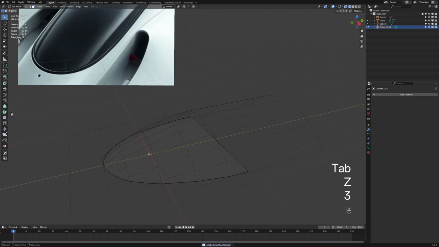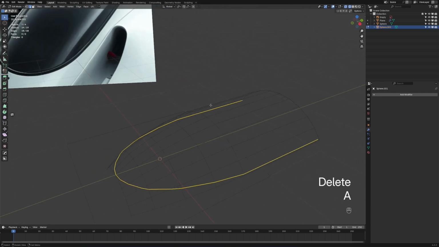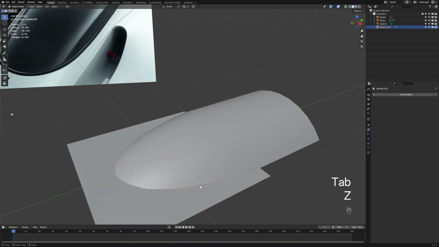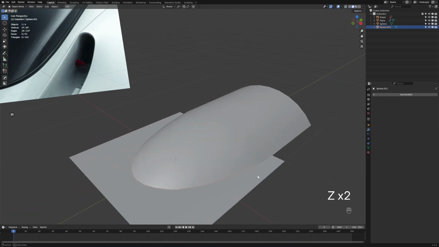Now we've got a face down here. Let's go delete that face. Let's not. Let's GY and pull that all the way back. Now we can go delete that edge. So now we've got this line that is in between our two pieces. So from here, we can select that.